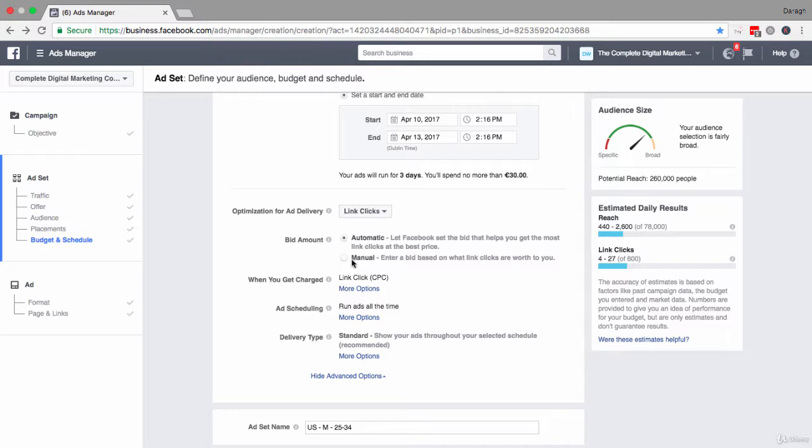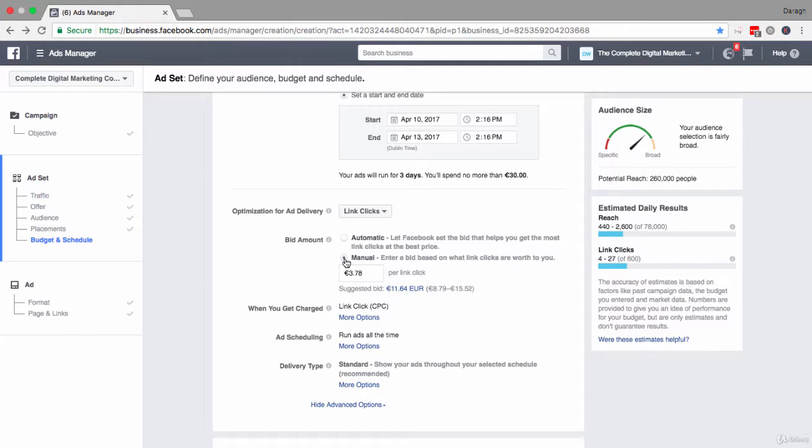There is an option here to set manual clicks, but I would only recommend that you do this if you really understand what you're doing and that you have worked out exactly how much a click is worth to you based on how many people then convert on your website after that click or make a sale or whatever. So it's a bit more of a complicated thing.